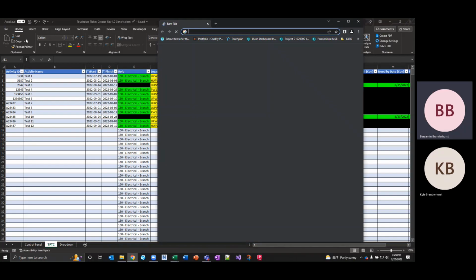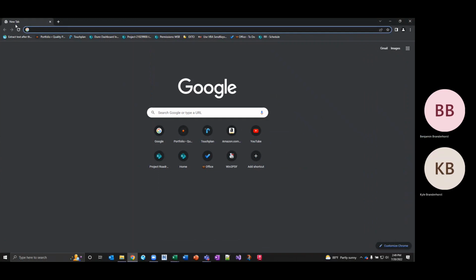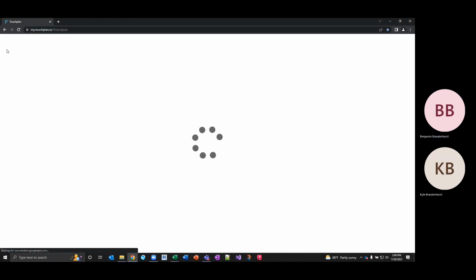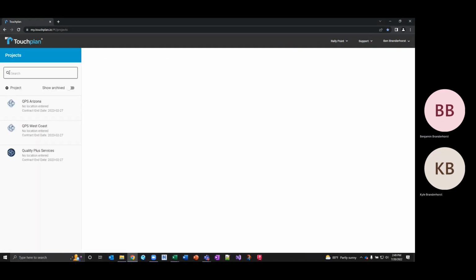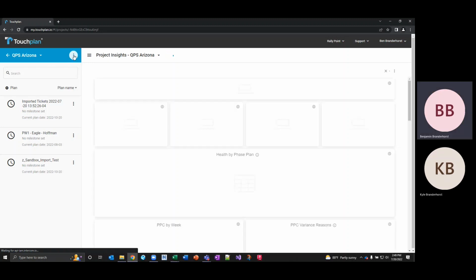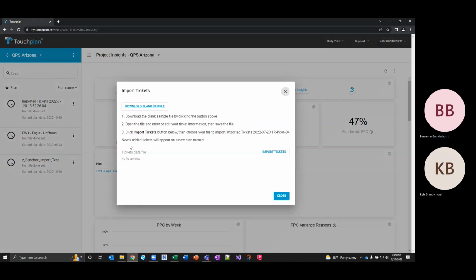So now to import these tickets, we're going to open up Chrome. We're going to go to Touchplan, and this is going to be at the Arizona project. And what we're going to do is click on these three little dots right here. We're going to import tickets. Then we click on this.